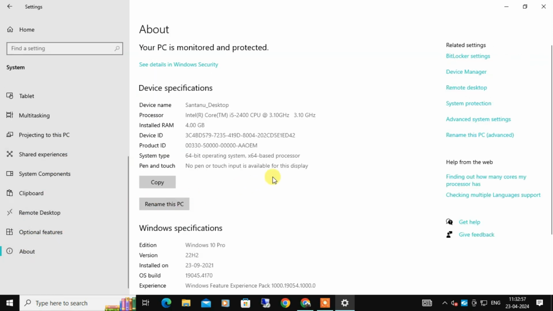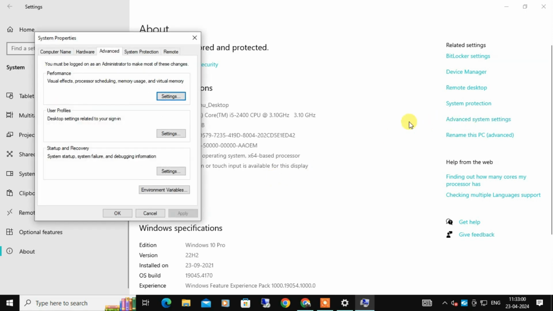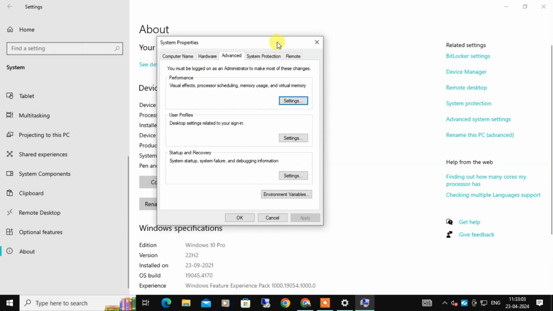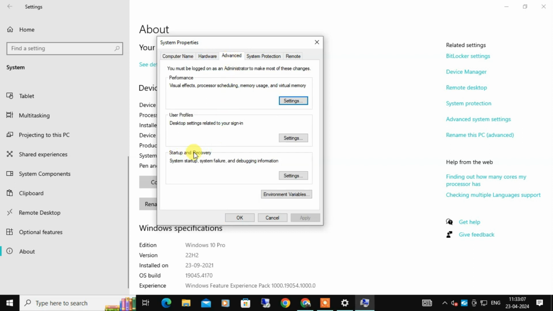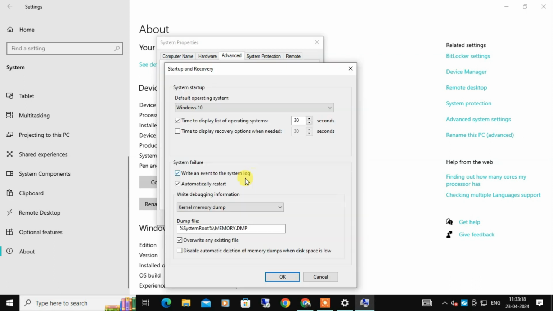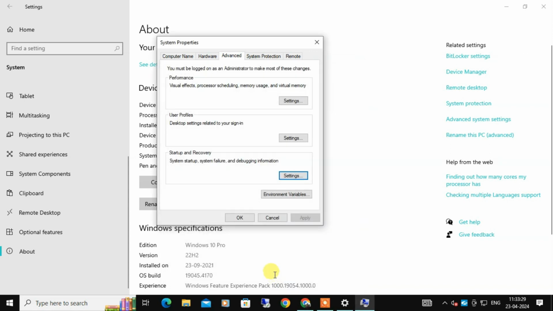Under Related Settings, select Advanced System Settings. Once the System Properties page opens, go to the Advanced tab, under Startup and Recovery, then click Settings. Then uncheck the box for Automatically restart under System failure. Now click on OK on all open windows.